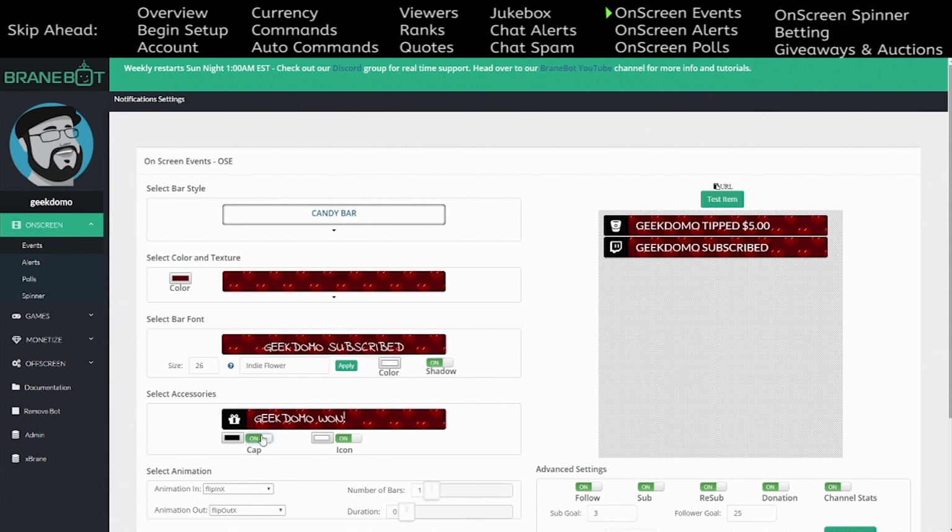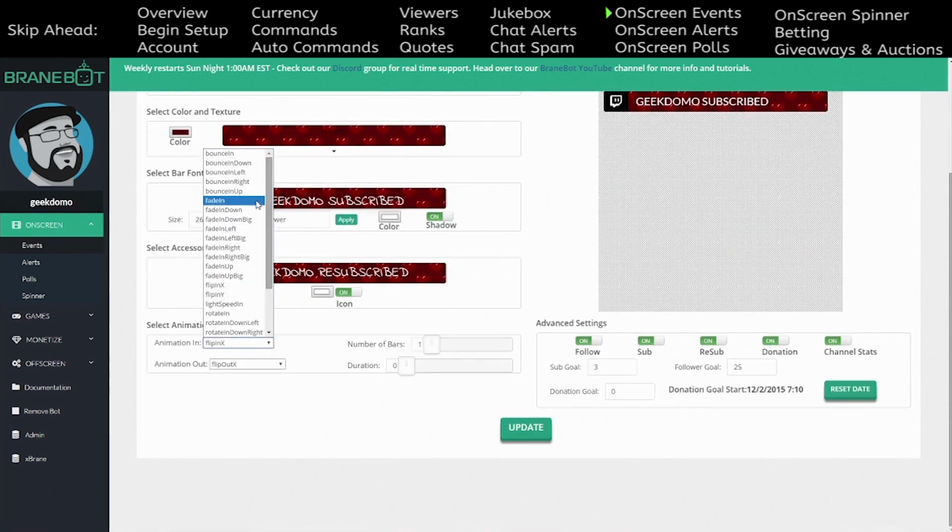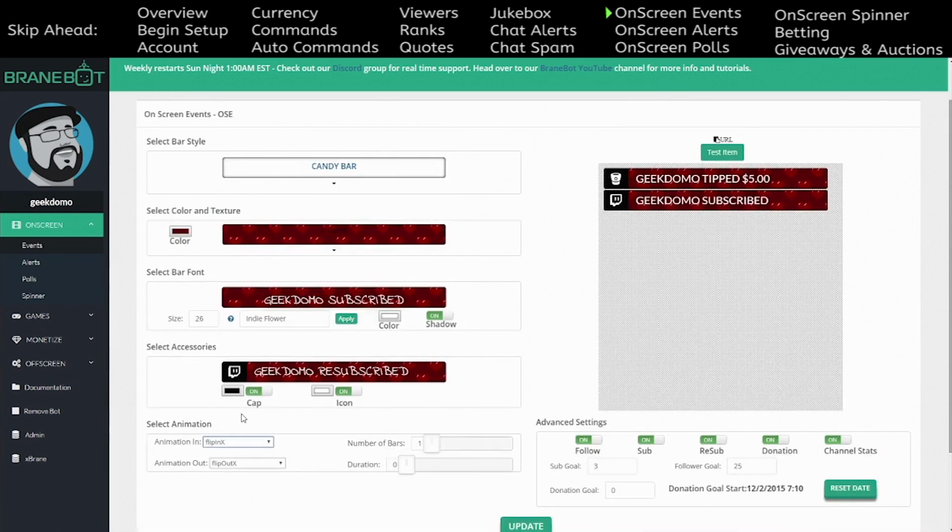The cap is just a little icon that goes on the right and matches the thing that's just happening. So here we have a present, mentioning that a person just won a game. This is somebody who just resubscribed, so it uses the Twitch logo. So all that stuff is built in. You can then have these things going in and out in a million different ways. Well, not a million, but a ton of different ways.